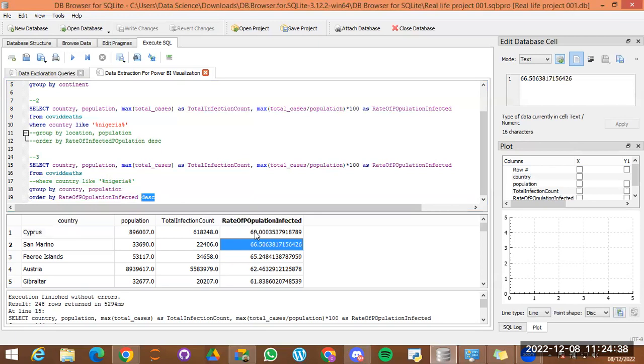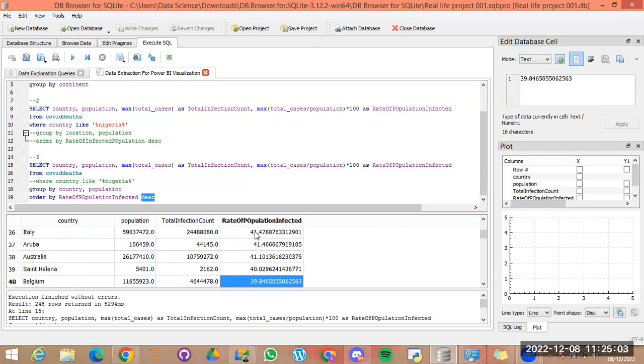All right, followed by San Marino. 66% of their population were infected by COVID-19. Followed by Faroe Islands, down to, we have France here as number 10. Let's look at number 20. We have Switzerland as number 20. Then we have Czech Republic, as, okay, we have Montenegro as number 30. Then we have Belgium as number 40.